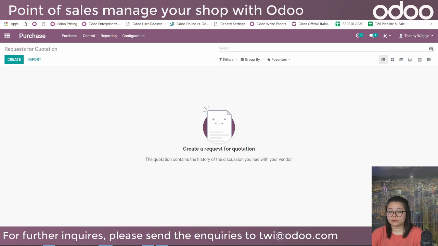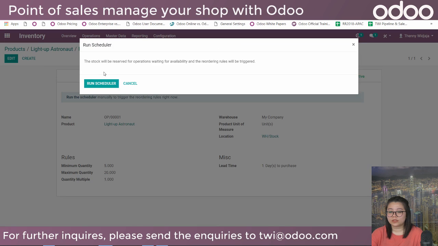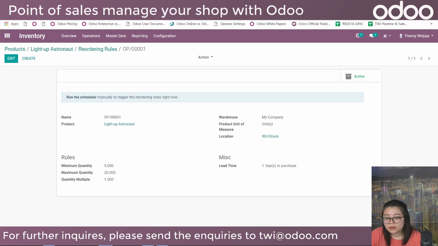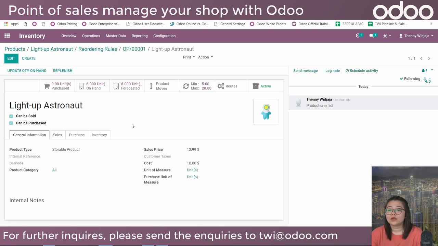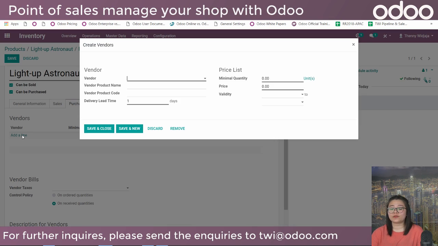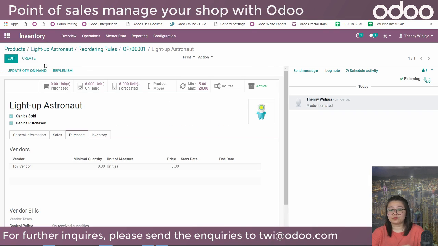And then refresh this. Sorry, let me just run the scheduler again. And then go back into the purchase app. Oh, it's actually because I don't have the vendor set up. So do keep in mind that if you want the RFQ automation to be generated, you actually have to set a vendor, because otherwise it won't generate the RFQ if it doesn't know which vendor to create the RFQ for. So I'm just going to set toy vendor again here, and then set the price. Save that, and then rerun the scheduler.